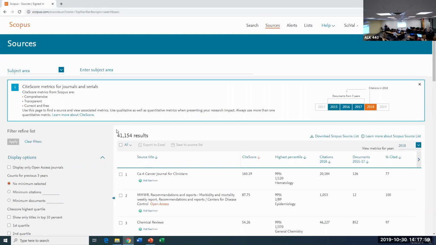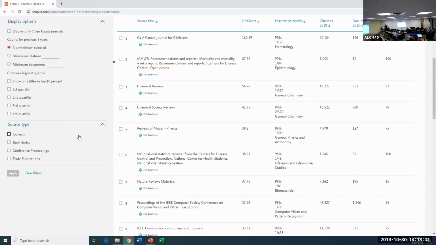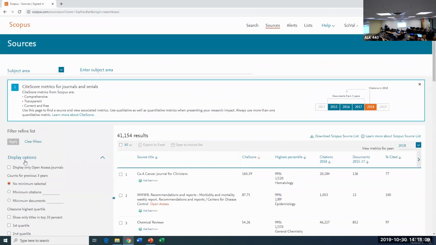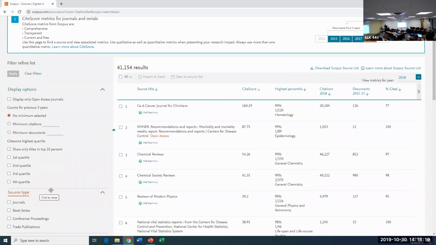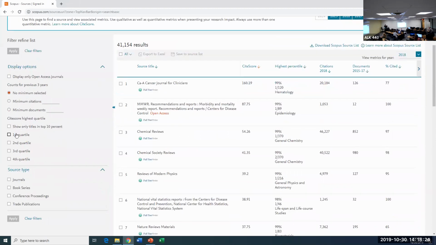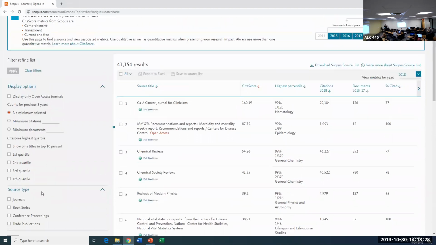The number here is 41,000. The reason is we're including different source types. There are journals in here, there are book series, there are conference proceedings, and there are trade publications. Each subject is going to have different content in there. On the left, we have a few facets to narrow down our search. We can select only open access journals. We can choose by quartiles, or the highest ranked ones, the lowest ranked ones, and again by source type.